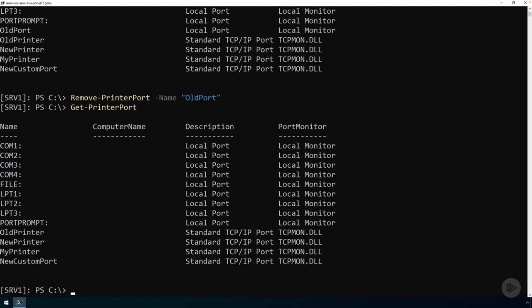So in just a few minutes, we created a custom printer port, we configured a printer to use it, and we removed an outdated port.